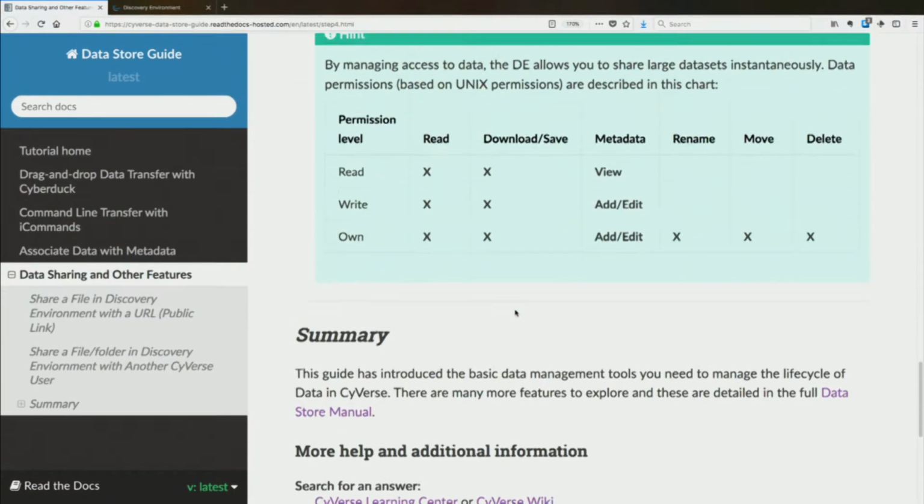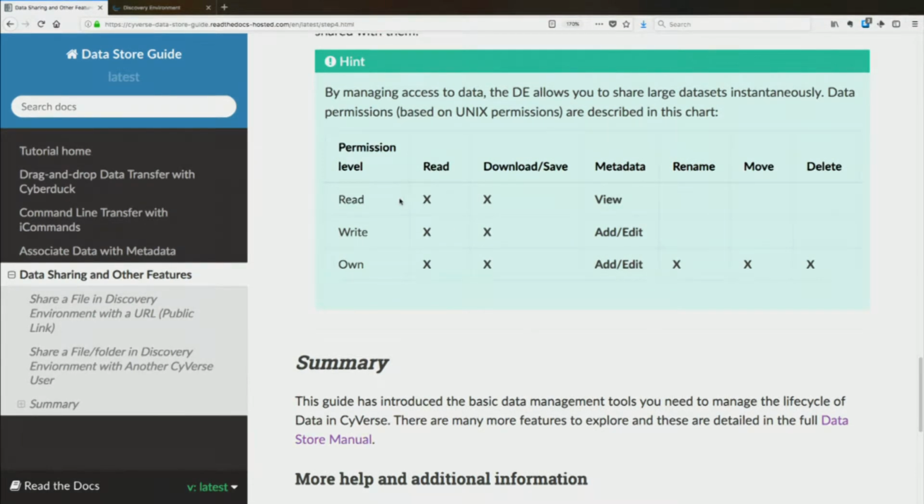And again, let's zoom out a little bit. Read permission is the lowest level, where they can essentially view things, and own, you have to be careful because that's the highest level permission, and they can do everything, including even renaming, moving, or deleting. So if you don't want that to be the case, then don't assign that level of permission.